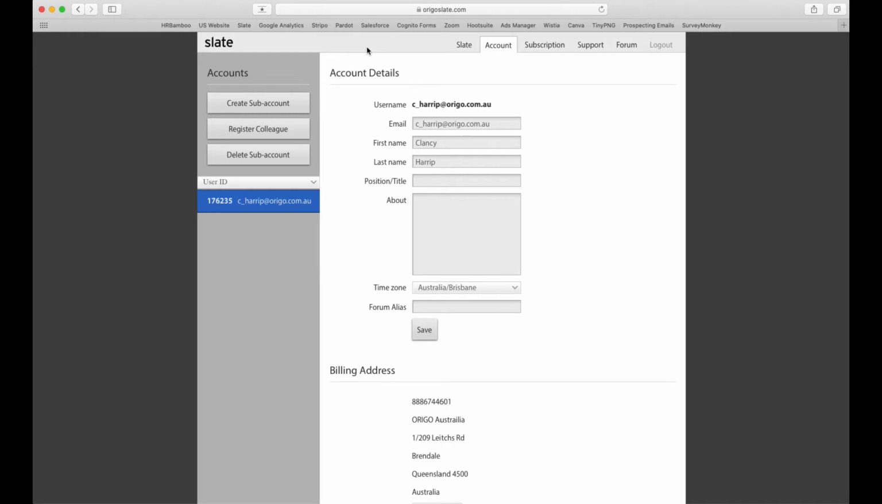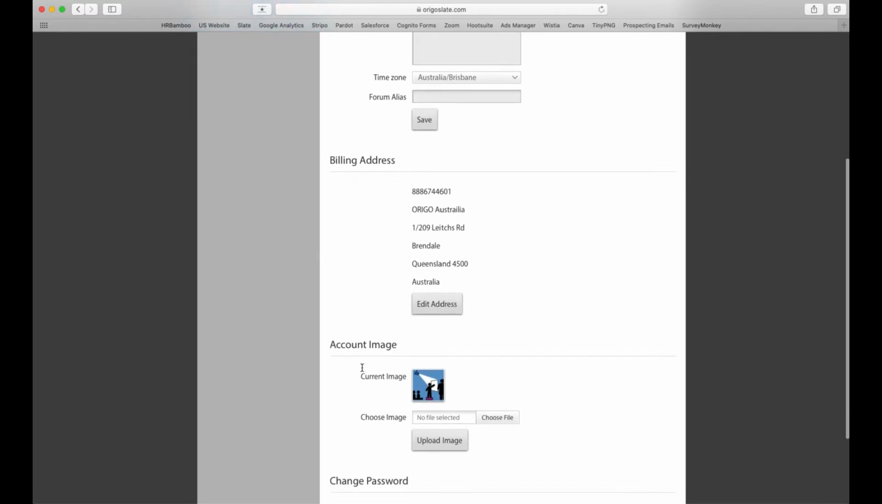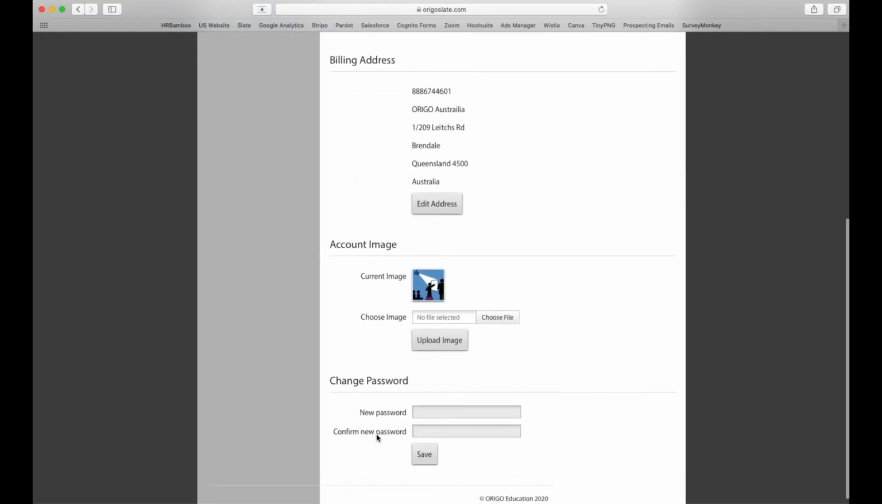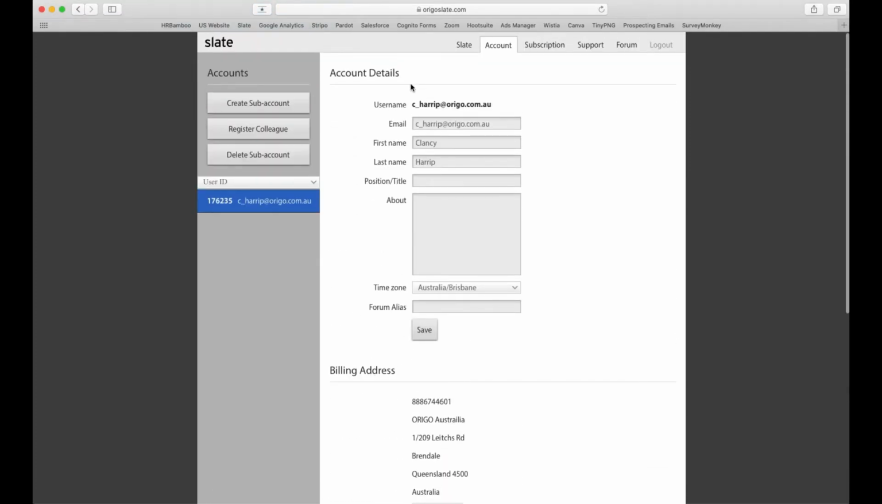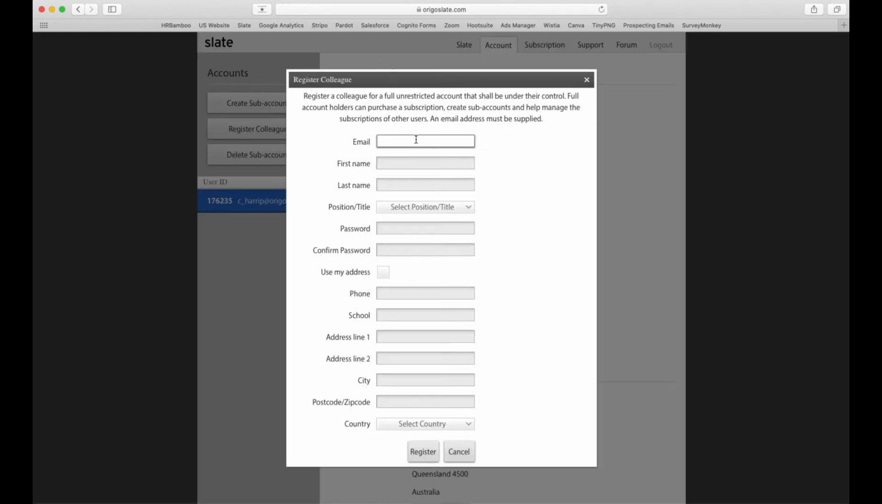So your account is where all your account details are, billing address, account image, and also where you can change your password. For this particular exercise, your first step is to register a colleague. So you can just do that on the left-hand side under Accounts.